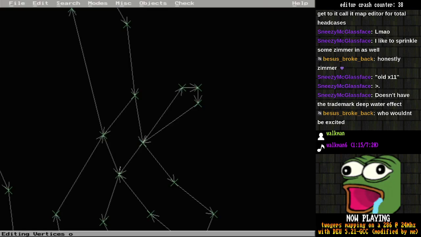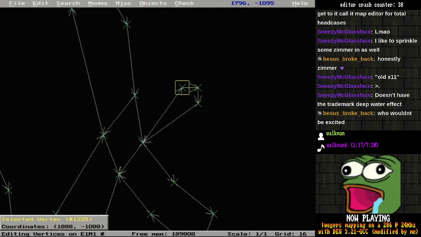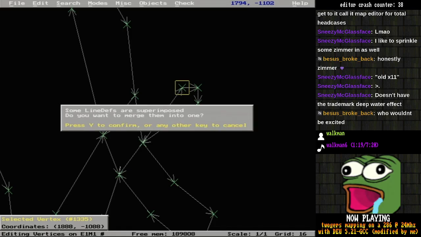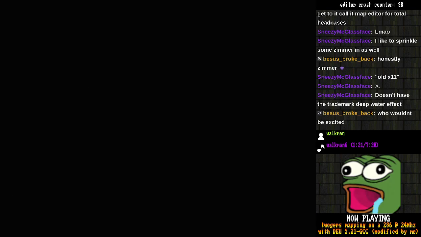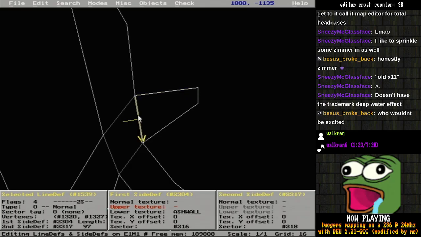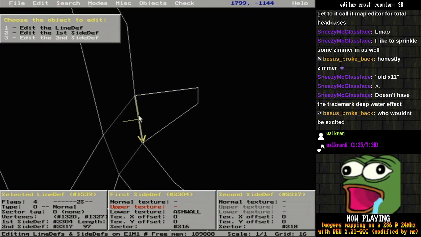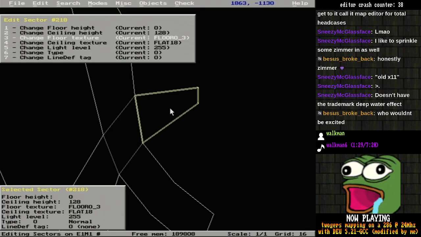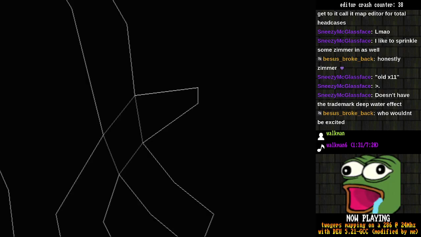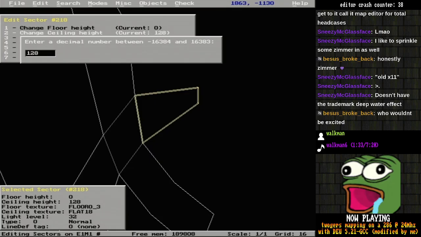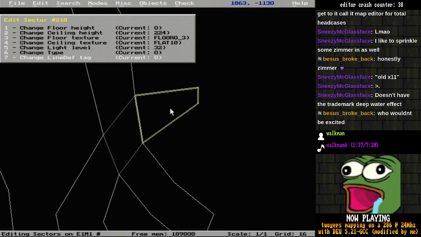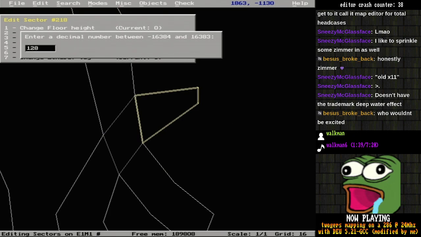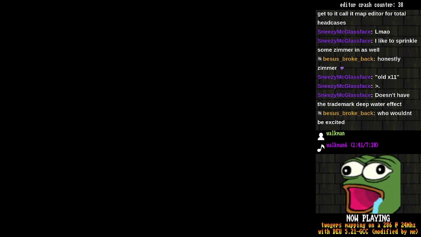It would be nice to have a partial redraw of the objects you're moving, but no, I don't really need that. Oh wait, I forgot to. Once again, I am asking you to set your sector properties. We're doing 224 and 128. We are 128.